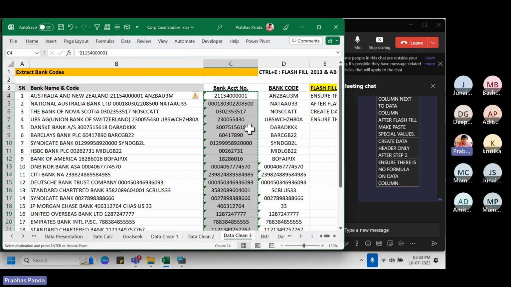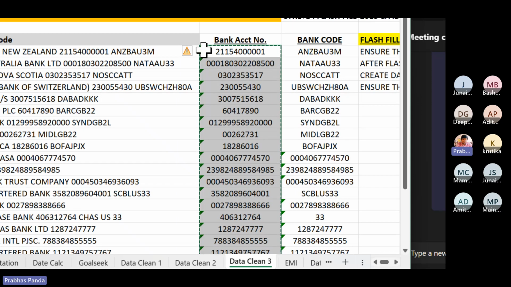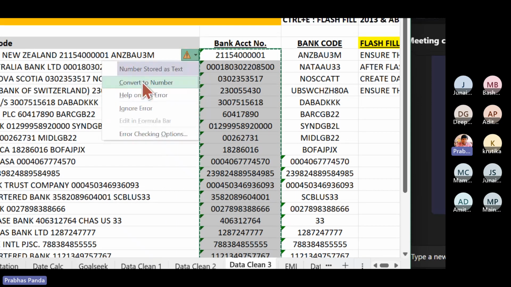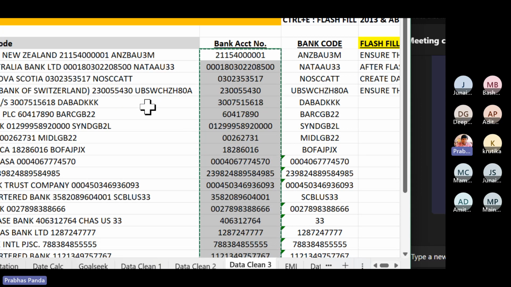Now, once we have got this, you can ask me a question. Pravas, these green color flag symbols are really annoying. Can we remove them? Yes, of course. You can select your data and go to that yellow color symbol on the left. Don't go for convert to number, go for ignore error. I repeat, go for ignore error. And once you do this, these green color flag symbols will be removed.